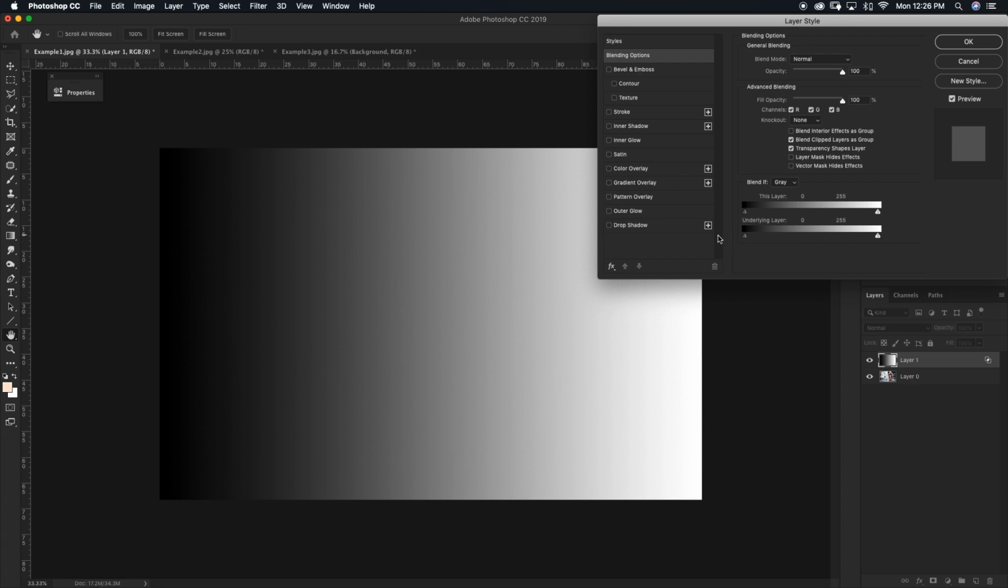So I'm just going to set all these back to 0. Now, since we have a basic understanding of our blend if sliders, the last thing to keep in mind here is our blend if option. We have gray, red, green, and blue. I always just keep mine in gray.